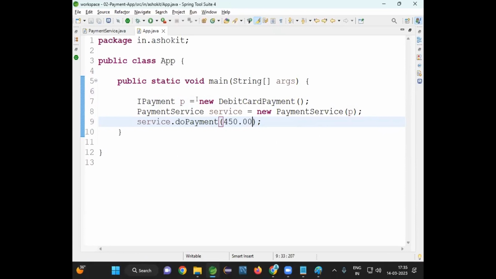IPayment payment is equal to new DebitCardPayment. The interface reference variable is holding an implementation class object. That implementation class object I'm injecting into the target class by using the constructor. Then I am calling the target class method. Now what is the output? Which card payment will happen? I'm going for the doPayment method.